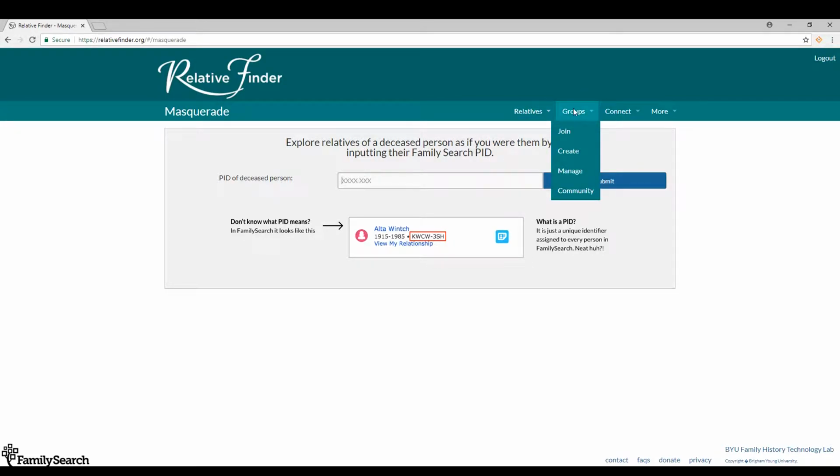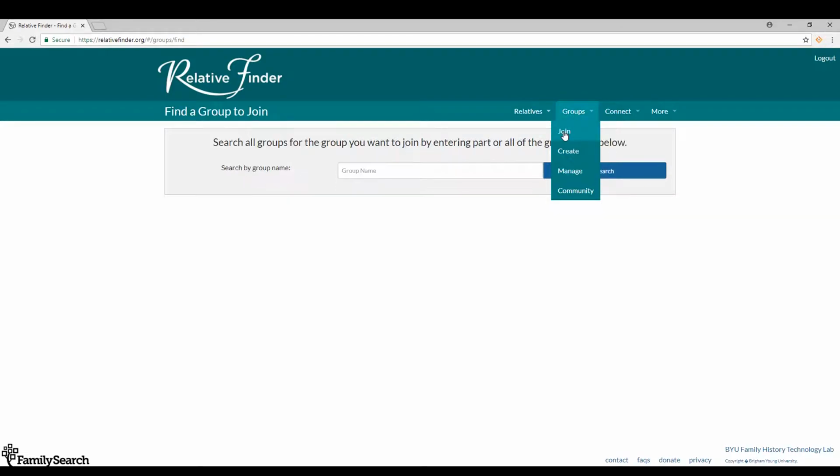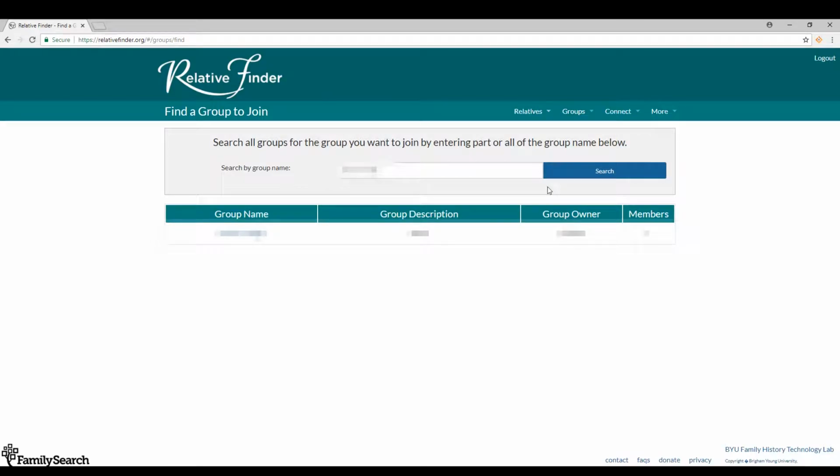So next is groups. So this is pretty much how you do what they list here. Join a group, create a group, manage the group that you've created, or view community groups. So if you want to join a group, we're going to click join. And then you type in the group's name. And now it's pulled up that group that you were looking for. Sorry for the blurs, but this is my ward's group and it was the only one I could think of.